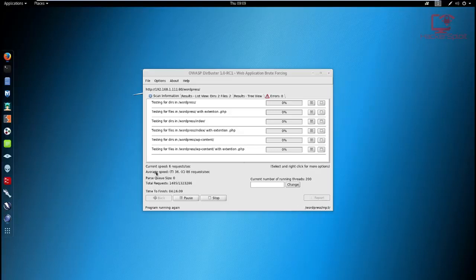Now, of course, down here you can see, since it's performing a brute force, you can look at the current speed, which varies depending on the amount of directories, the average speed, and it'll tell you the total amount of requests done out of the amount that could be done depending on the word list that you have selected. And finally, you have the time to finish. Now, of course, this will vary depending on a lot of factors, but mostly it depends on the speed of the scan that you've selected and the word list. So you have your scan information here.